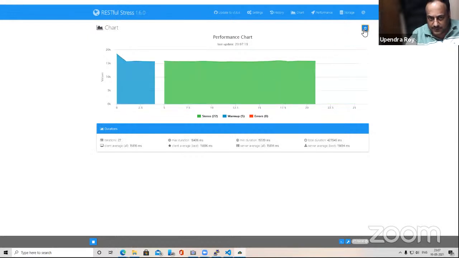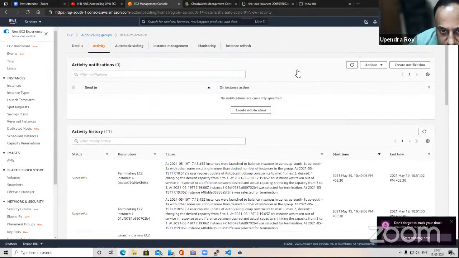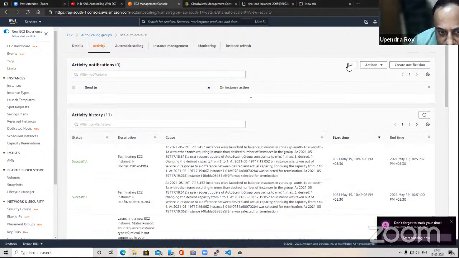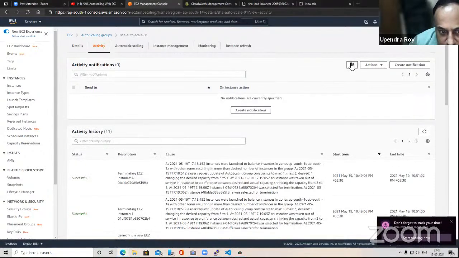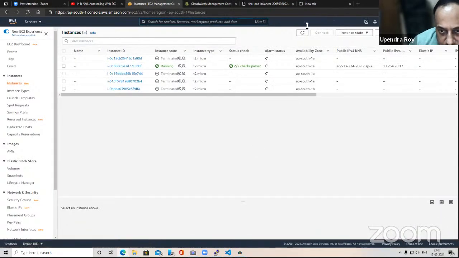Okay, I think it is about time. The graph is climbing. If we can see, it is still on stress 22, but it is not stress 28. So let's see. Still nothing. In instances, no changes.